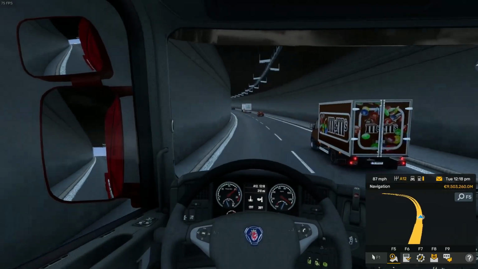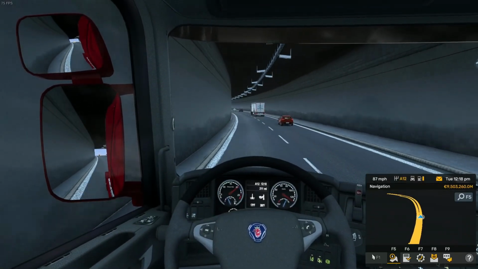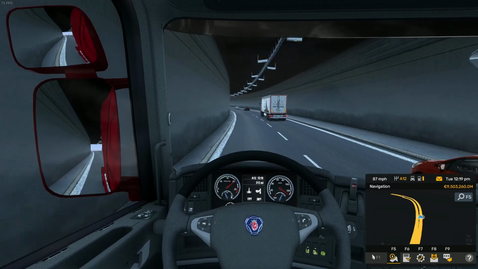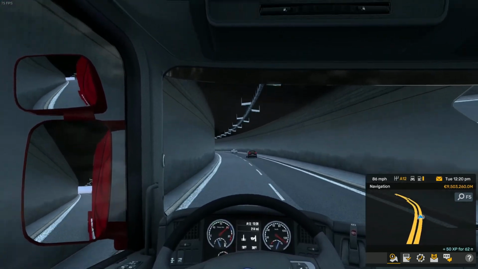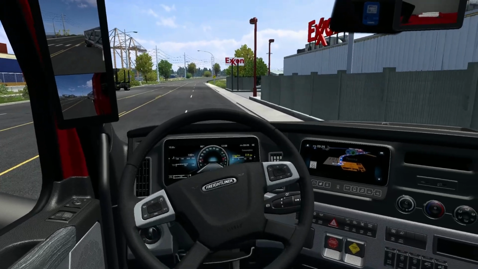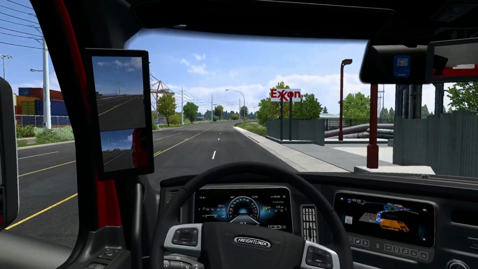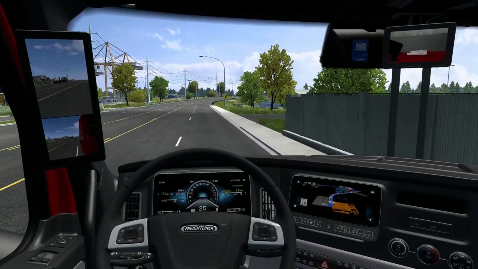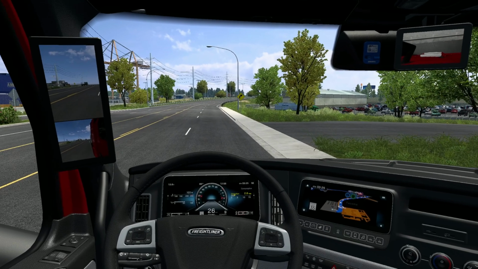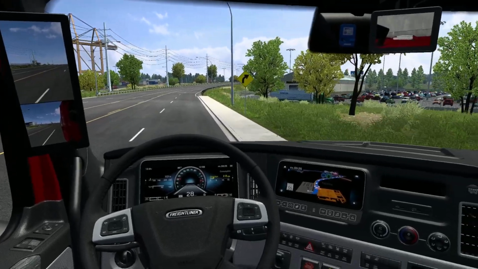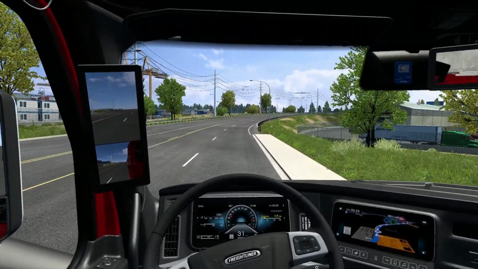Have you ever wanted to experience head tracking in American Truck Simulator? Head tracking devices usually cost over $100, with the good ones costing nearly $300. In this video, you'll learn how to get head tracking for about one-tenth of that amount, only $30 max. And you don't have to worry about the setup process, as it's really simple, and I'll walk you through it.